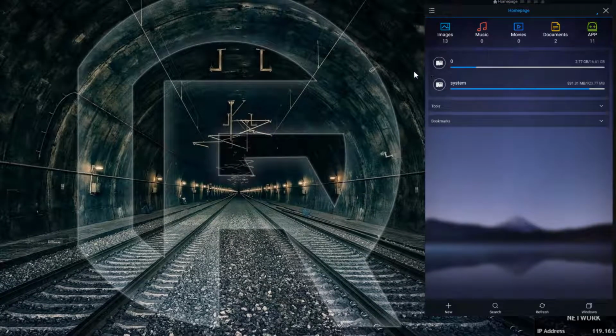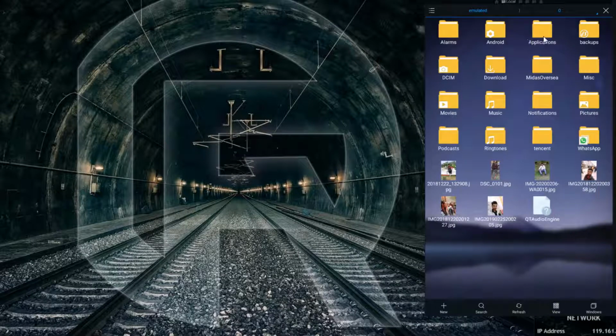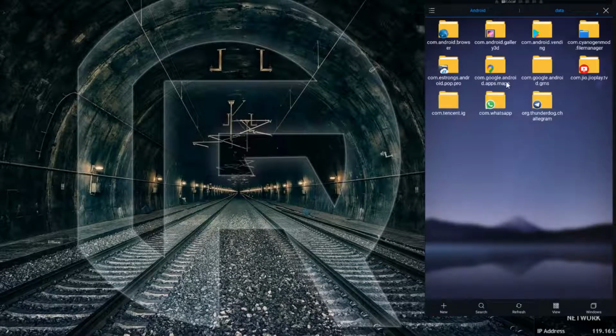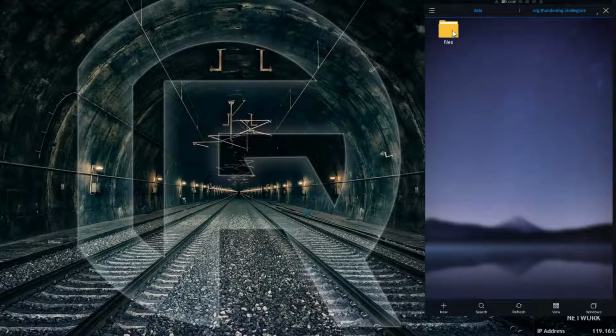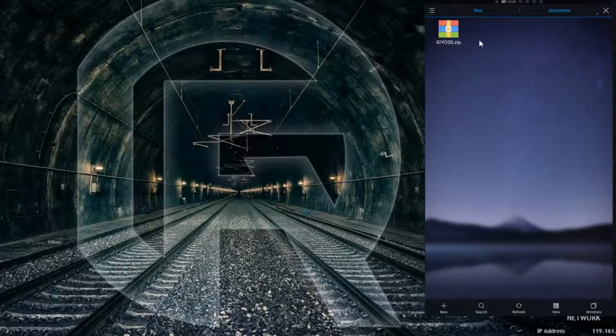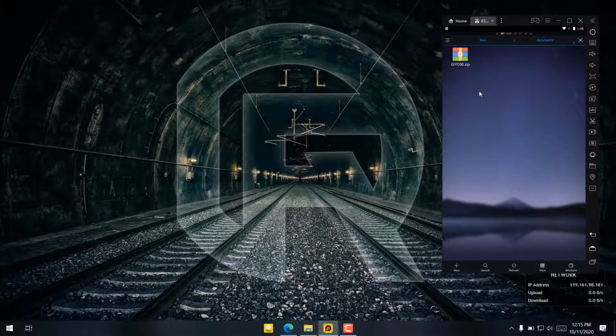I'll go in internal storage of my phone. So it's internal storage, and then after go into Android folder. Okay, Android folder, then go into data. After that you will find this name, org.thunderdog.telegram. Okay, so go inside this, you go into file and you will find this in the document GIYO50. So from here you can copy into your desktop or where you want.